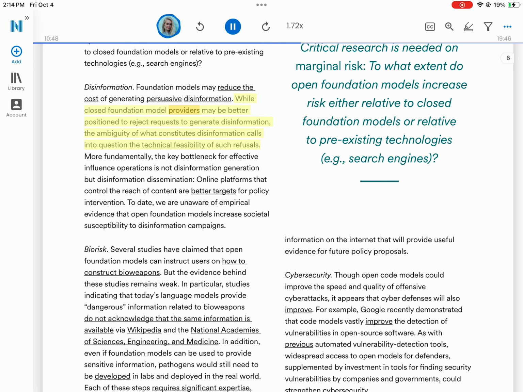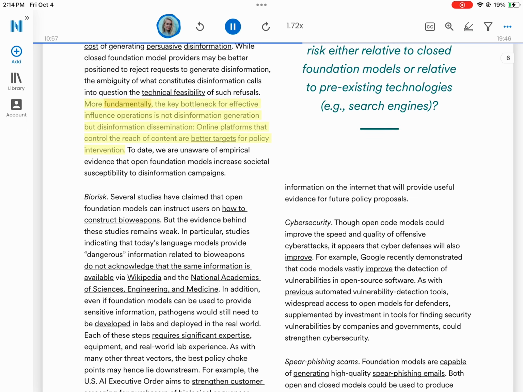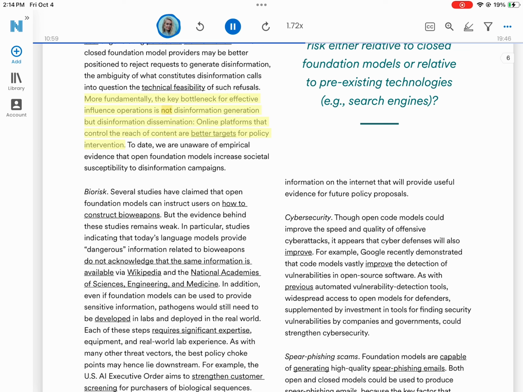While closed foundation model providers may be better positioned to reject requests to generate disinformation, the ambiguity of what constitutes disinformation calls into question the technical feasibility of such refusals. More fundamentally, the key bottleneck for effective influence operations is not disinformation generation but disinformation dissemination. Online platforms that control the reach of content are better targets for policy intervention.